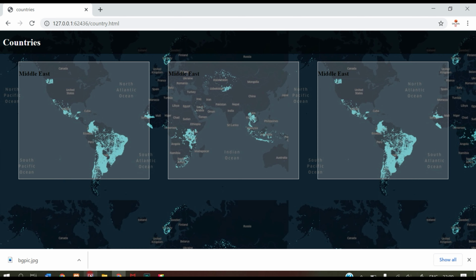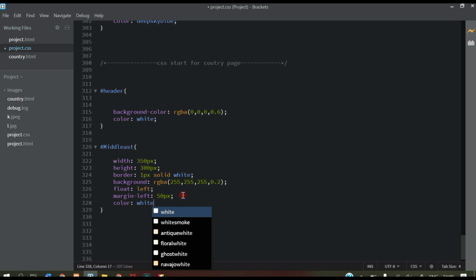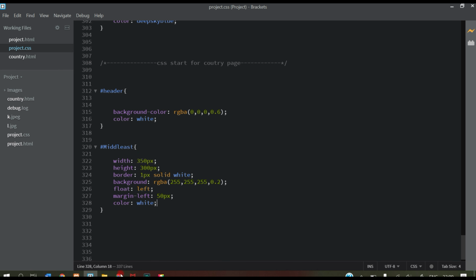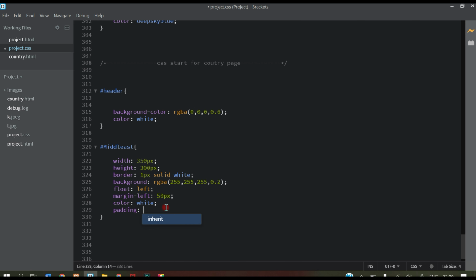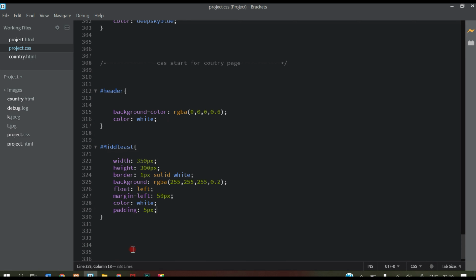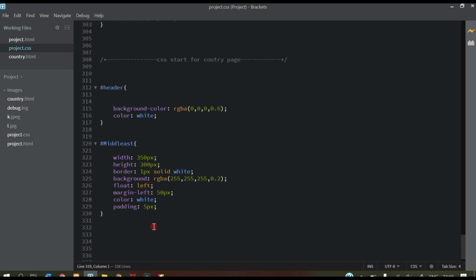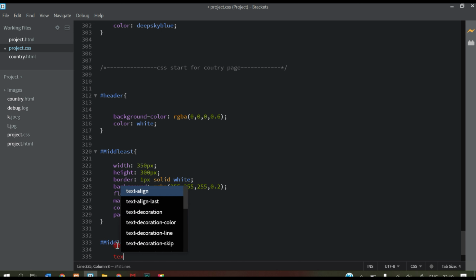Let's set the color so whatever is written inside this div should be white. Control S, and you can see now our heading is white. So let's give some padding. Padding should be 5 pixels. Control S. So now you can see there is a space before the heading. So let's center it. Here target it, copy it, paste it here again, and H4 text align.